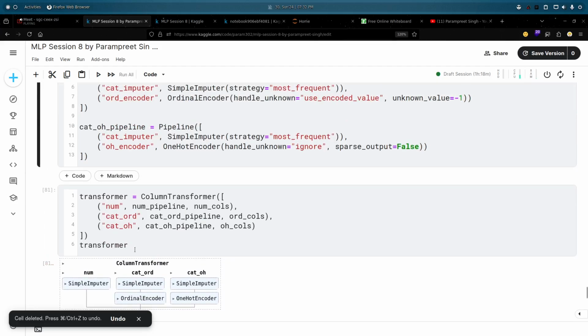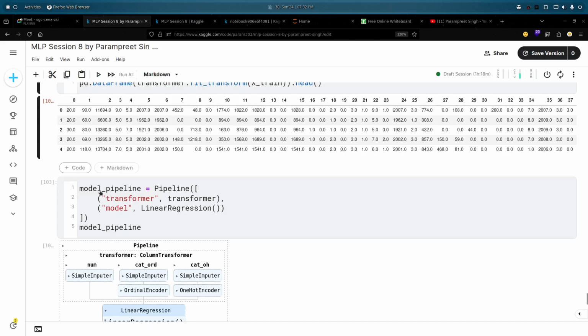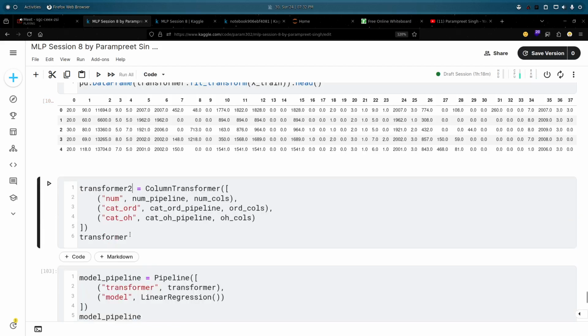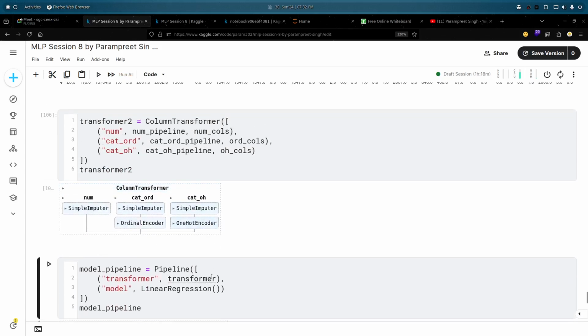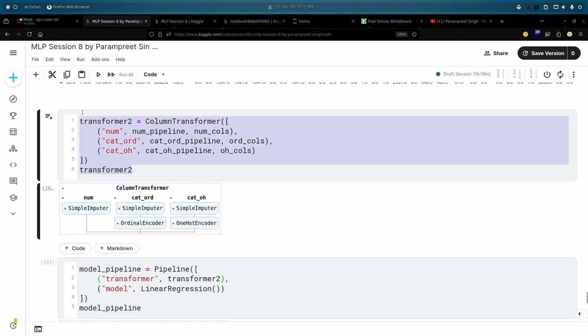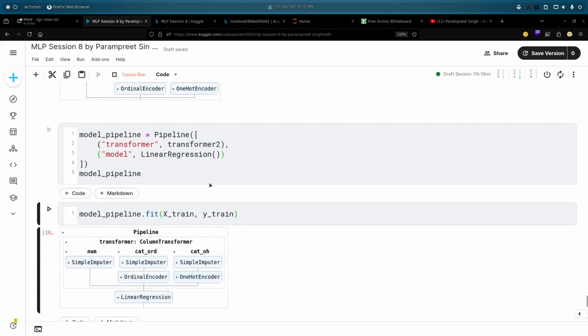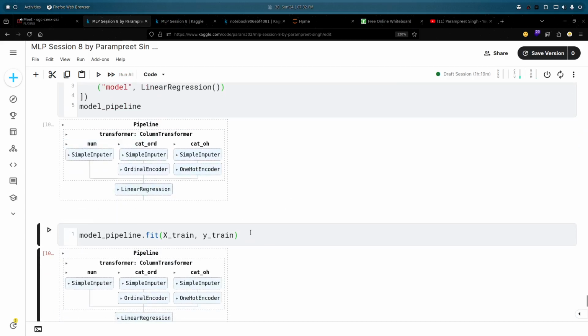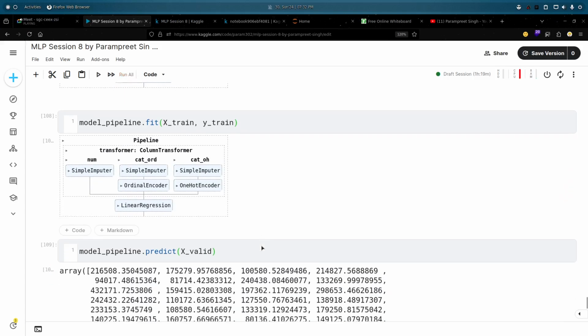Let me define one more transformer, that will be better. So this last step is the only one which we need. This is like transformer 2. I'm passing transformer 2 here. It is a new transformer. I haven't called any fit or fit transform. If I run it, here you can see this is the transformer, then model dot fit, and here the predict.